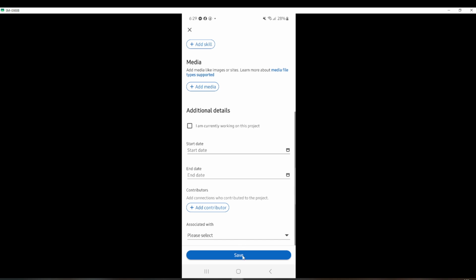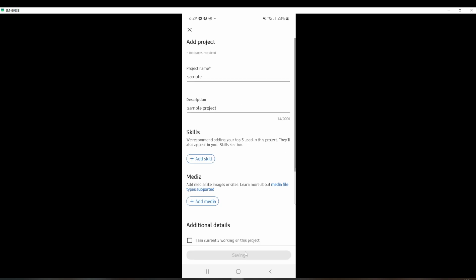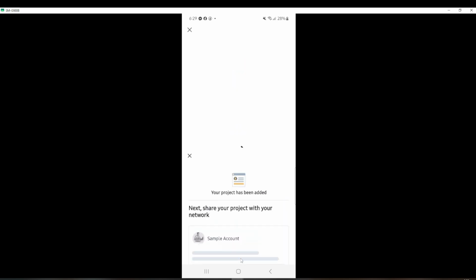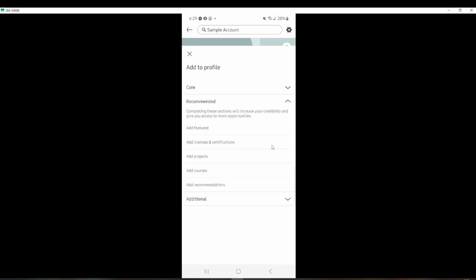Your new project will be added to your profile right away on mobile. Give it a quick read to ensure the title and description are clear and that the media loads properly. That's it. Now you know exactly how to add projects on the LinkedIn mobile app.